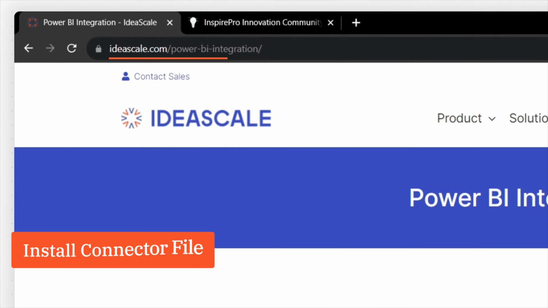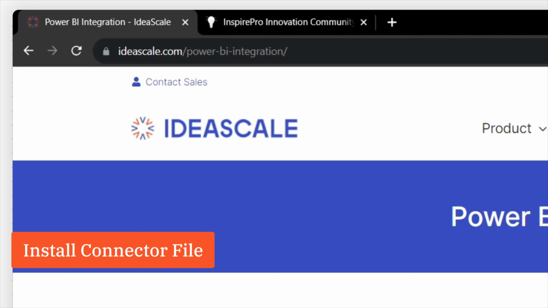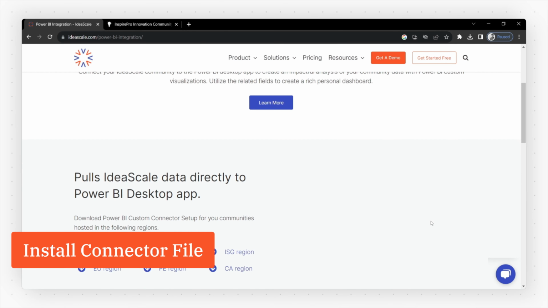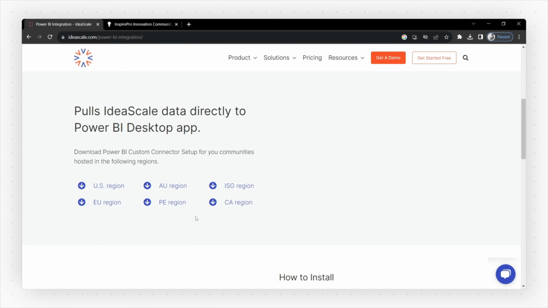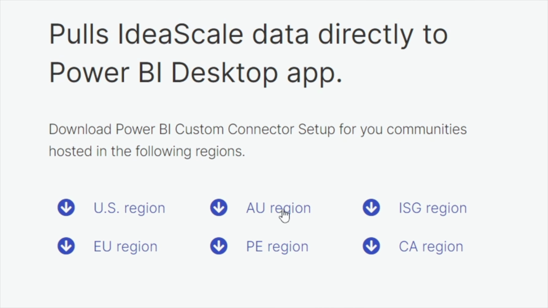First, go to ideascale.com/PowerBI integration and download the Power BI Custom Connector Setup zip file. It's important that you select the correct instance. Otherwise, the connector will not be compatible with your community. For instance, if your community is hosted in the US region, ensure you don't mistakenly download the EU version. If you're not sure about your community's hosting location, please consult our 24/7 live chat support. We're always here to help you.